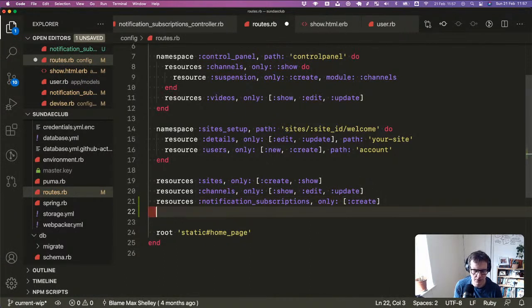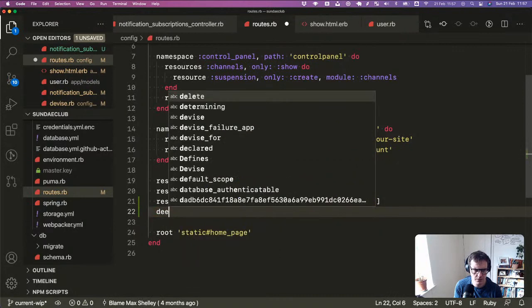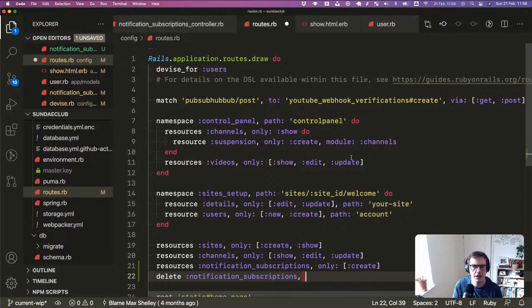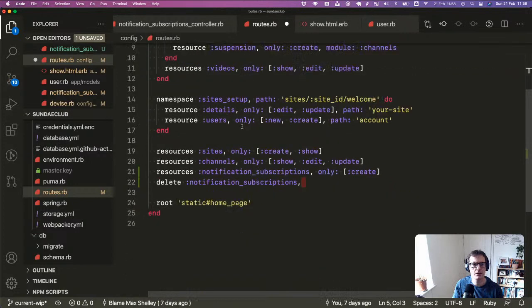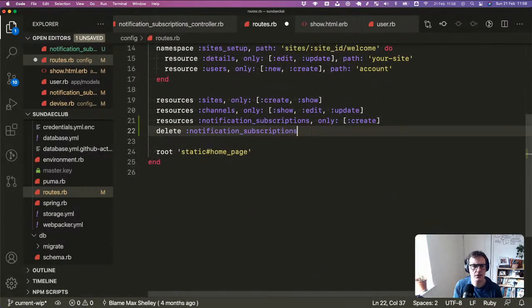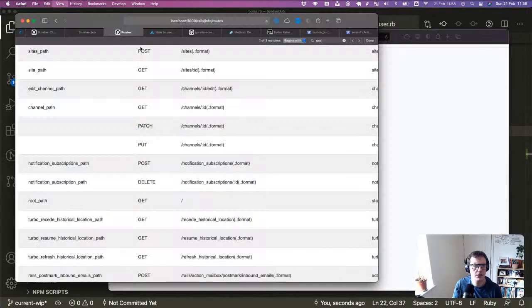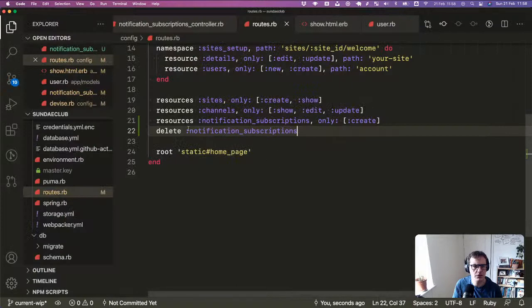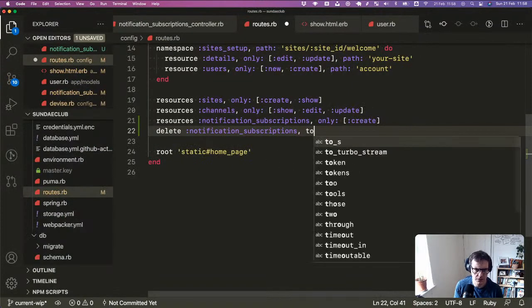Just do a quick one here. What is it? I can't remember the default ones. Match to via. You can just do straight to the resource though, right? You can just do delete like that. What does that get you? Please check your routes.